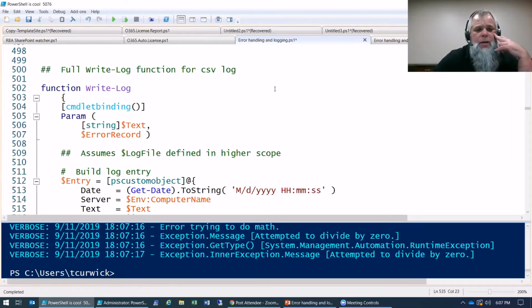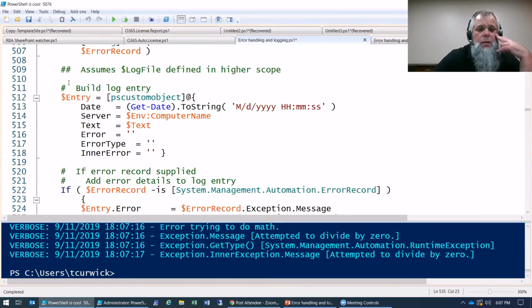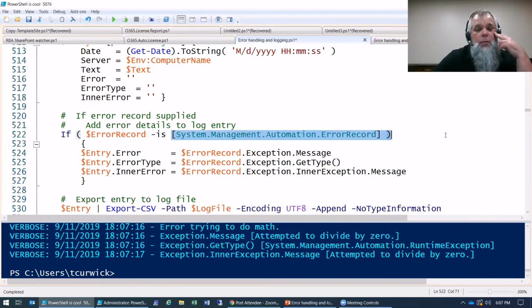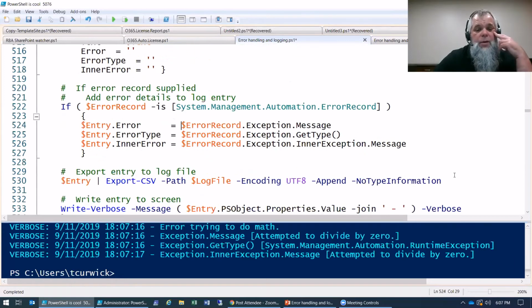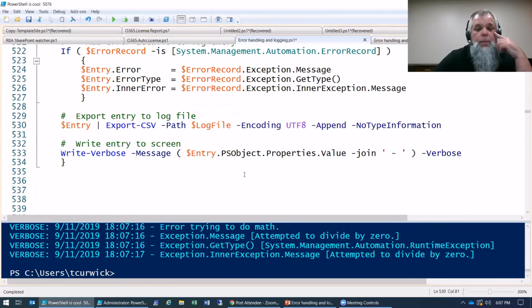And then the same thing if we're doing a CSV. This time for our object, we're adding additional columns where error type and inner error might be. They're empty strings by default. But if we did get an error record, then we go ahead and populate those columns with that information. Now put everything to the log.